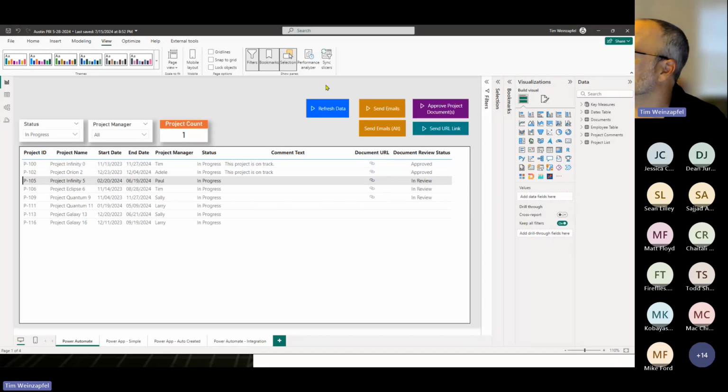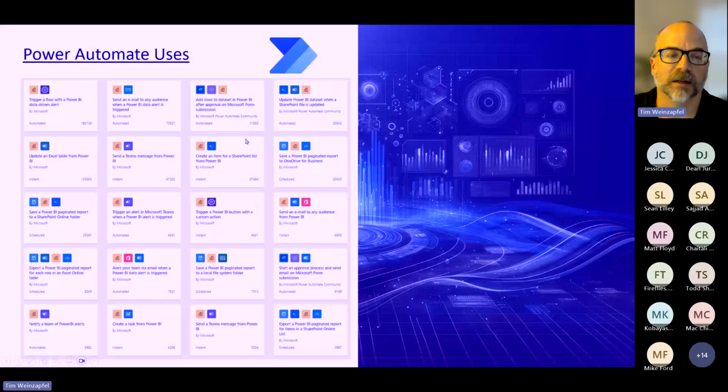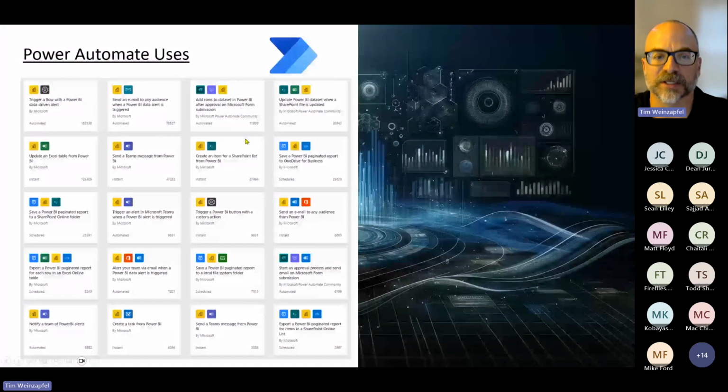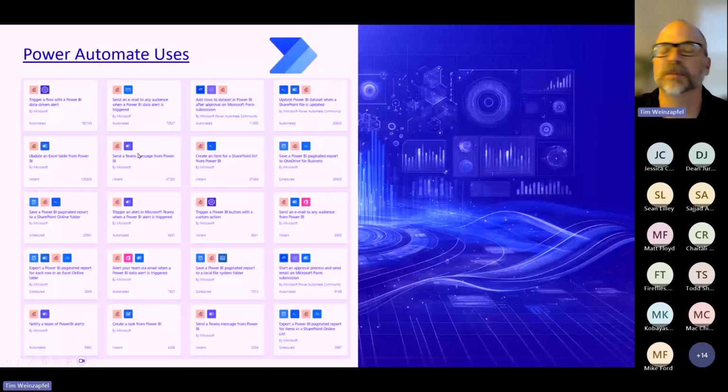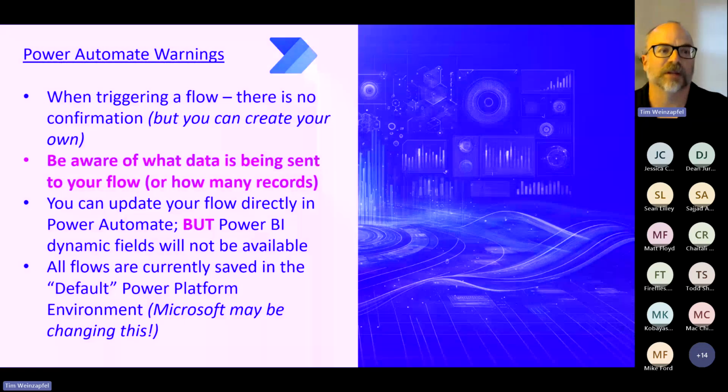I want to jump to a quick slide. I'm not going to go through any of these, but you can see a ton of things that can be done if you work with Teams, sending messages. There's just so much that can be done. These are things I want to make sure you're aware of. I think we've touched on and covered them.